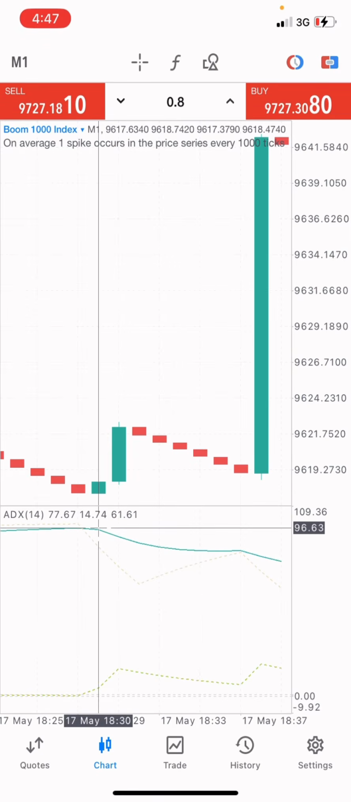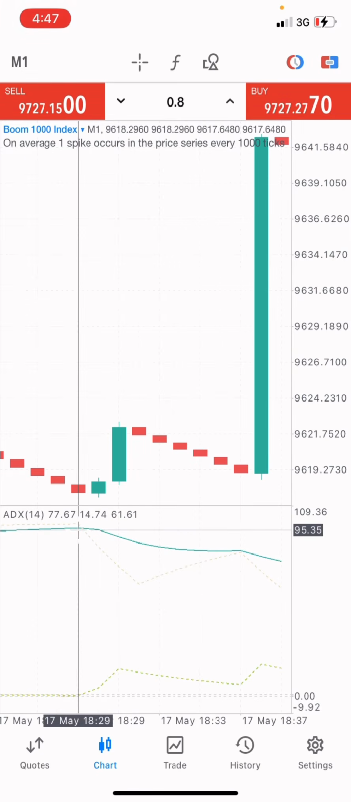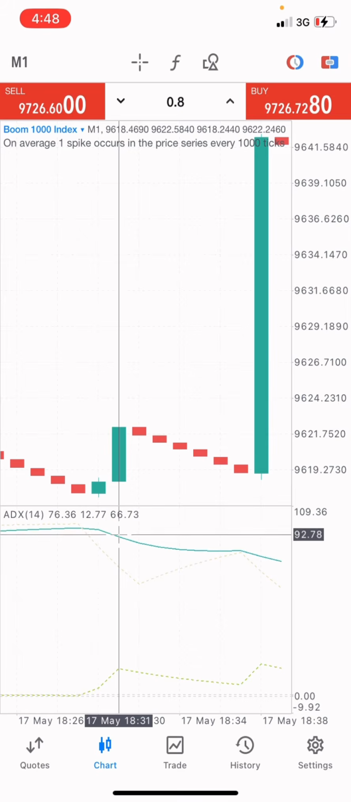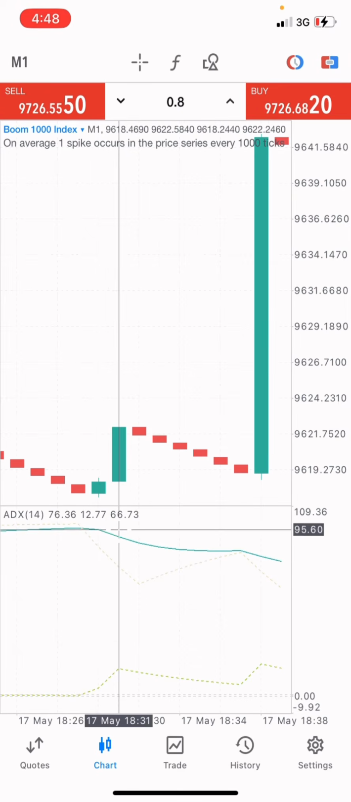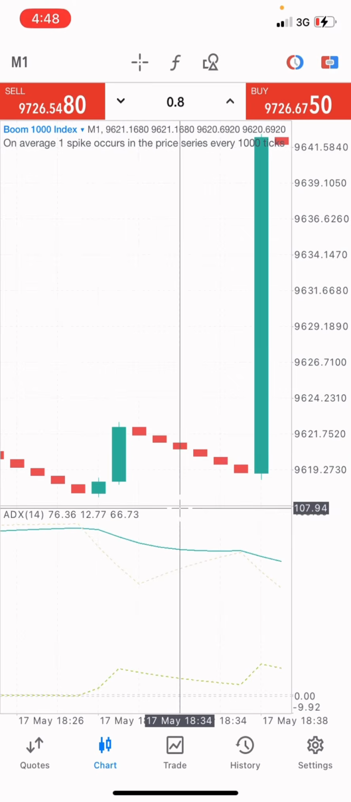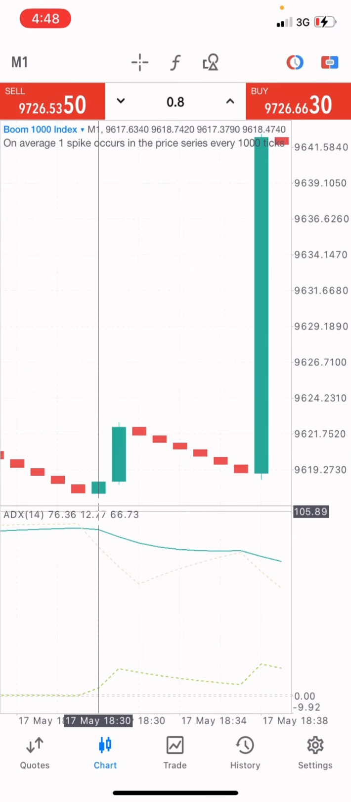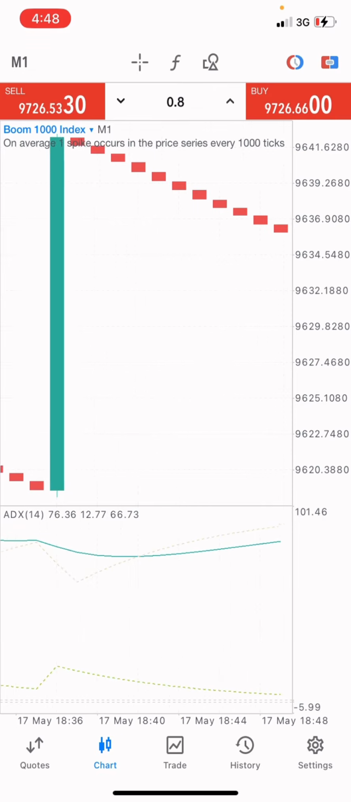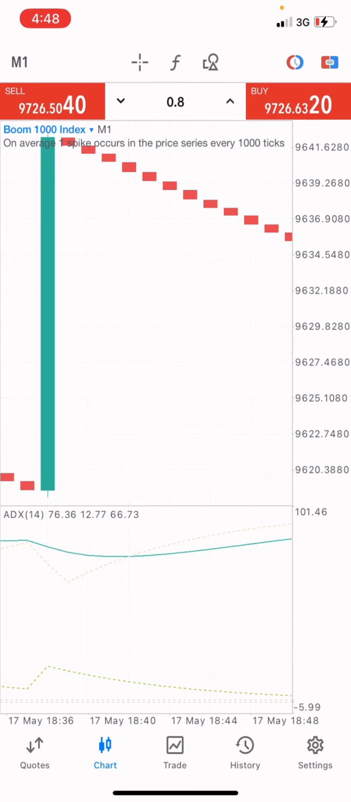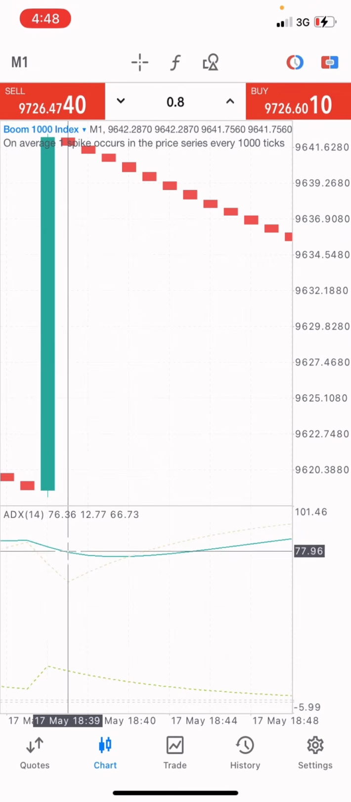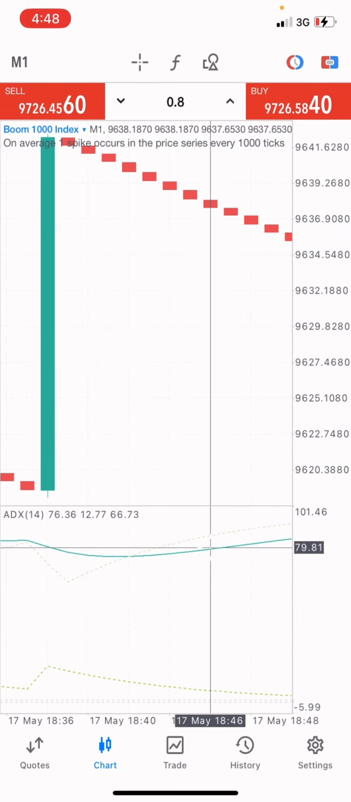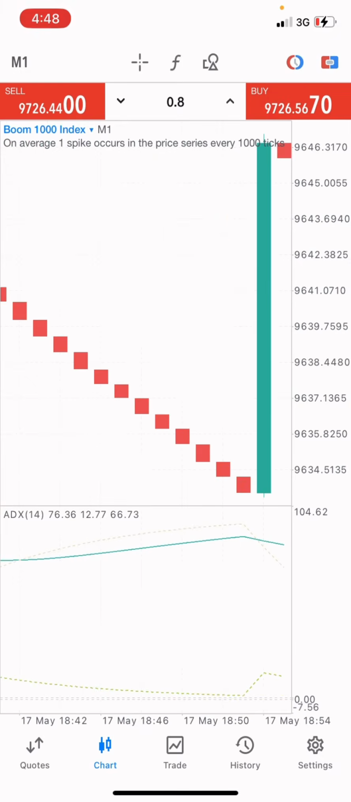You can notice the same thing right here. When the trend is about to go down again and it's about to cough down, you see there was a spike, and you see there was a spike right here. So now let's see. You can see right here there was another spike, and there was a long trend.